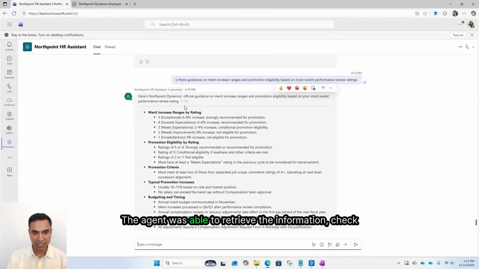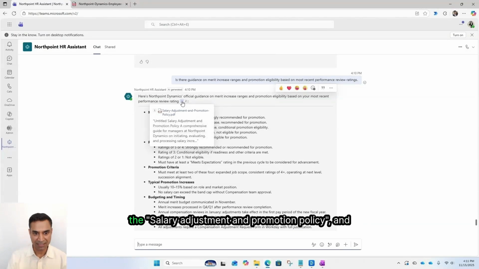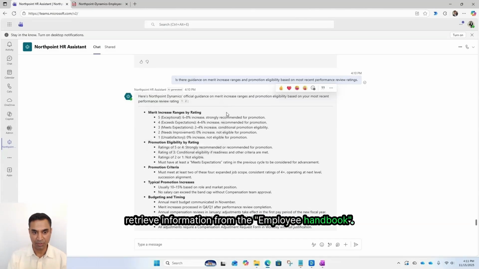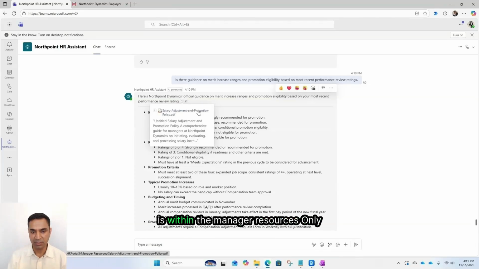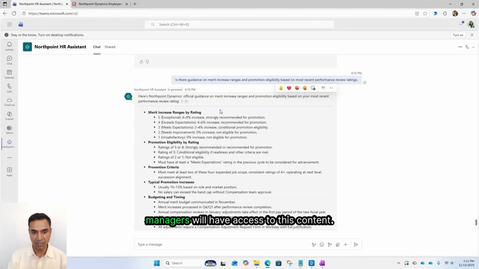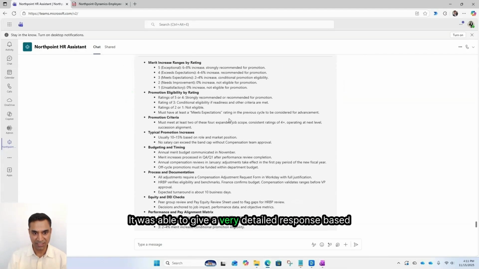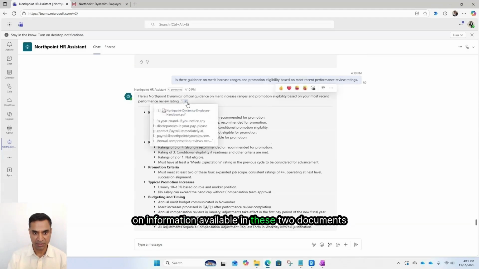The agent was able to retrieve the information, check the salary adjustment and promotion policy, and retrieve information from the employee handbook. What is very important here to note is that salary adjustment and promotion policy is within the manager resources. Only managers will have access to this content. It was able to give a very detailed response based on information available in these two documents.